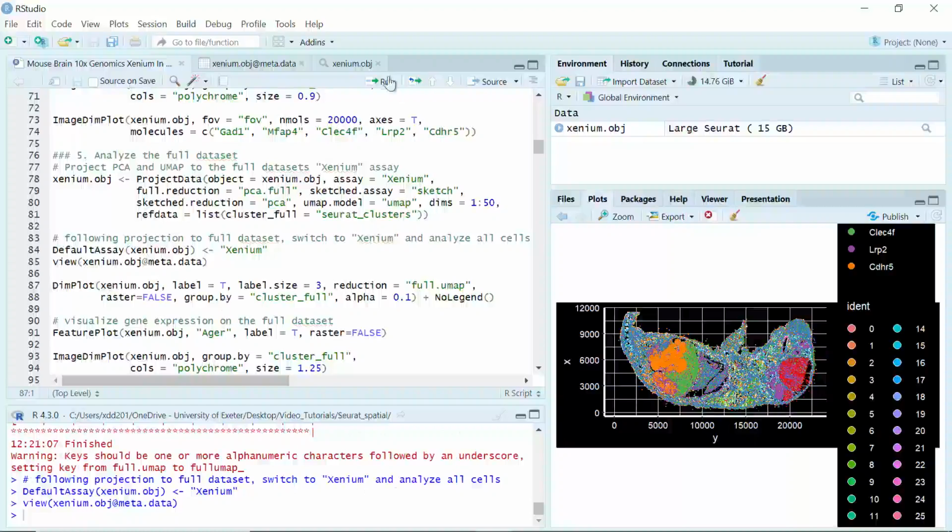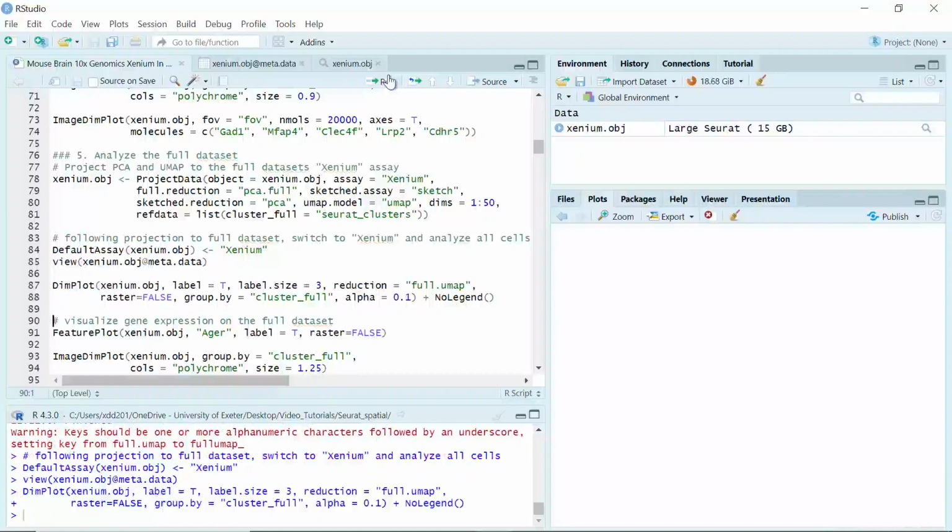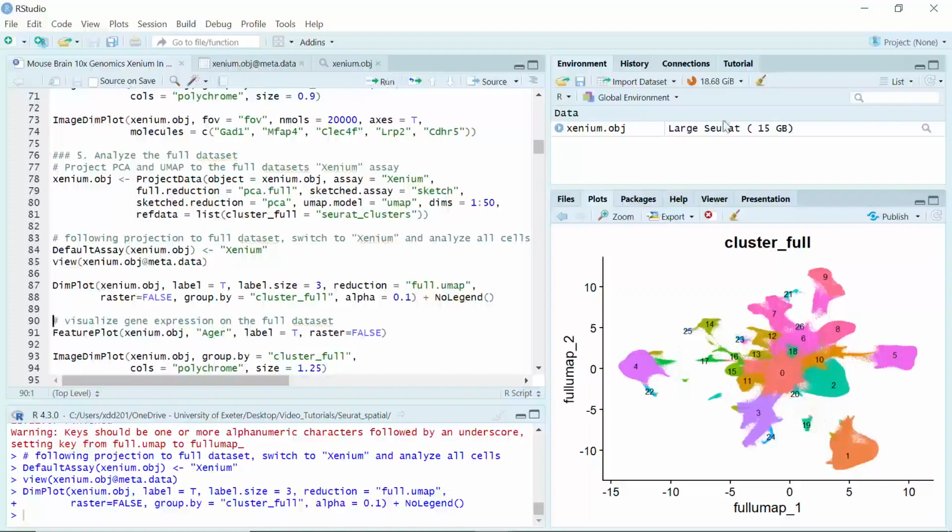Let's run. As I mentioned, now we have 1.3 million cells. Everything we run will be very slow. So you can see we generated the UMAP for the 1.3 million cells, and here we still have 27 cell clusters.